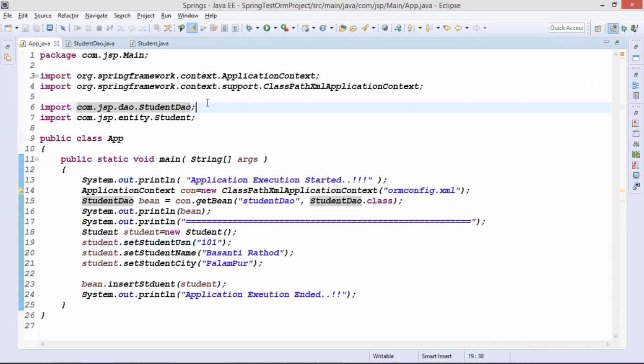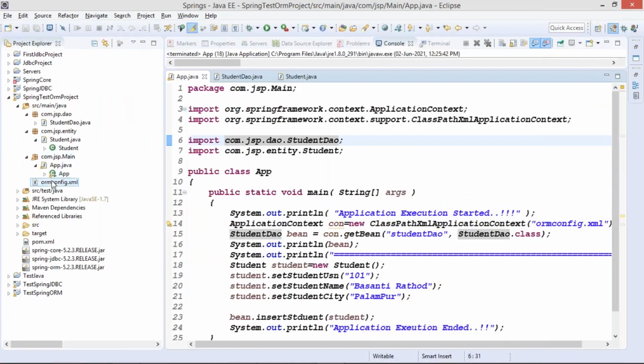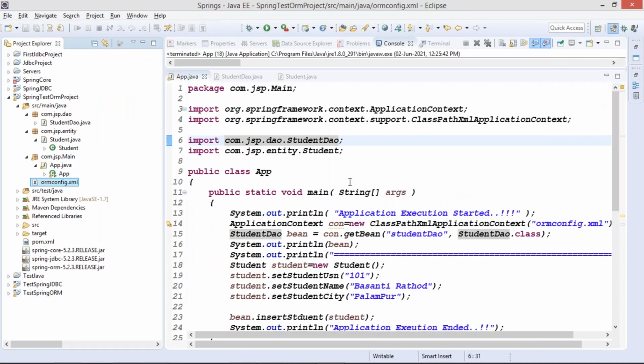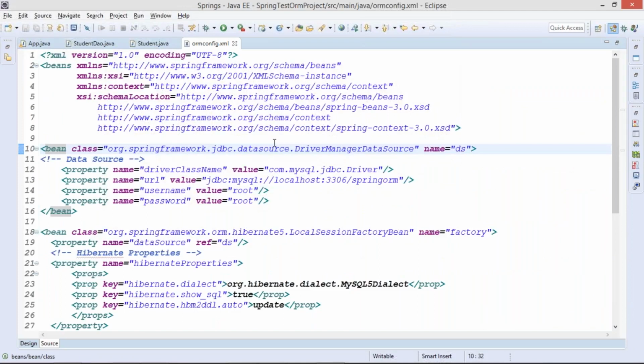So, guys, have all of you completed? Up to here, all of you are done. You are not getting the class not found exception for driver manager data source. Have you added the jar file? Guys, respond please. Have you added or not? Do you still need some time?